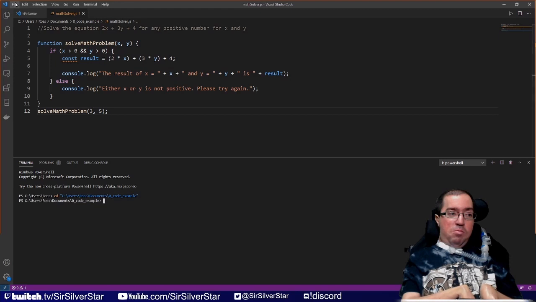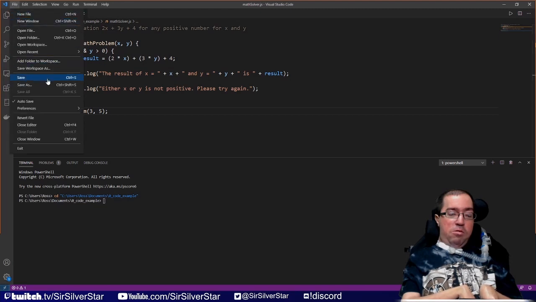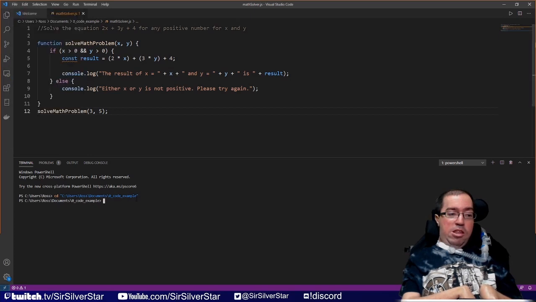Also, make sure that you save your file in Visual Studio Code, otherwise nothing's going to happen. So let's go up File, Save, or do a handy dandy Control-S. And the way that you're going to run the program is you're going to type in node, which is why you needed to install Node.js at the beginning of this tutorial series. And if for some reason you have not installed Node.js, I will leave a link in the description down below where you can get that. Just install the LTS version. It should be right in the middle of the page.